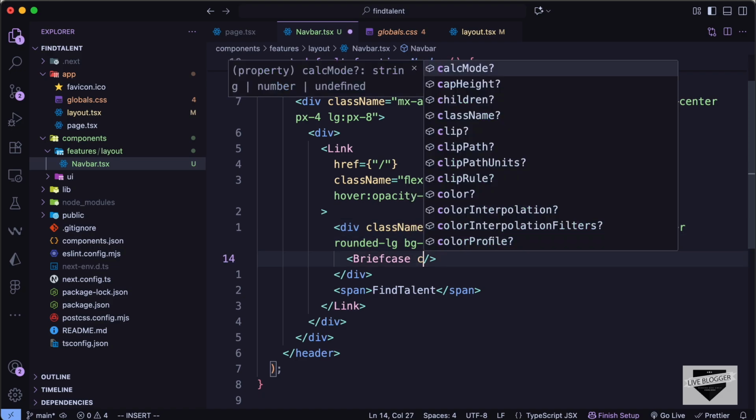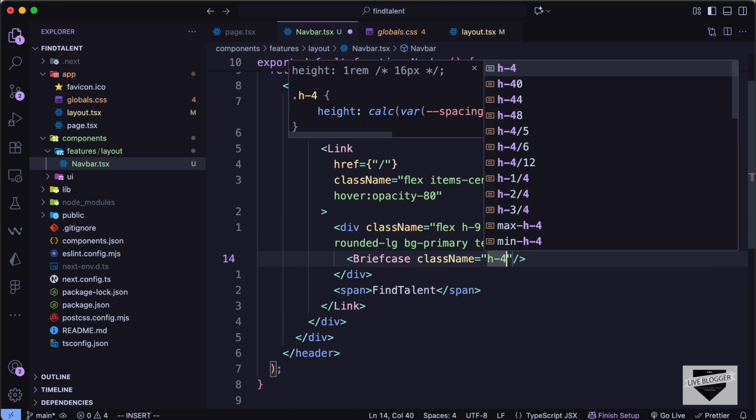And for this briefcase, let's type className. Let's set the height to 5 and the width to 5.